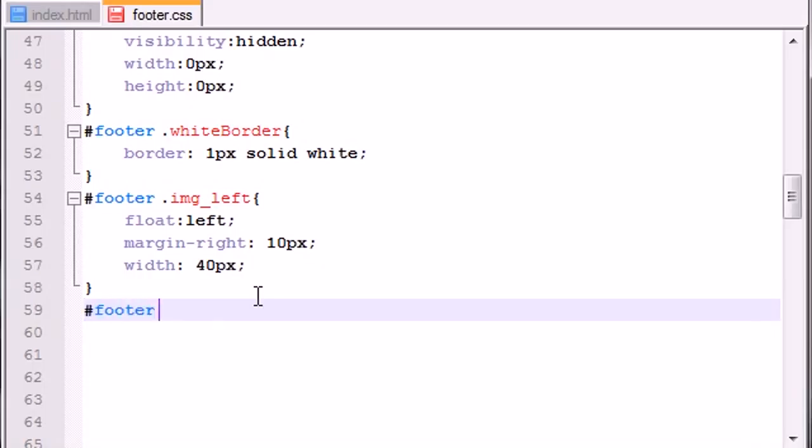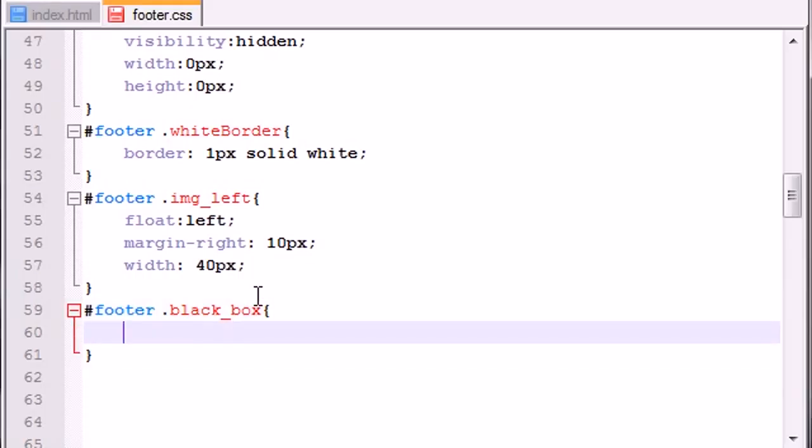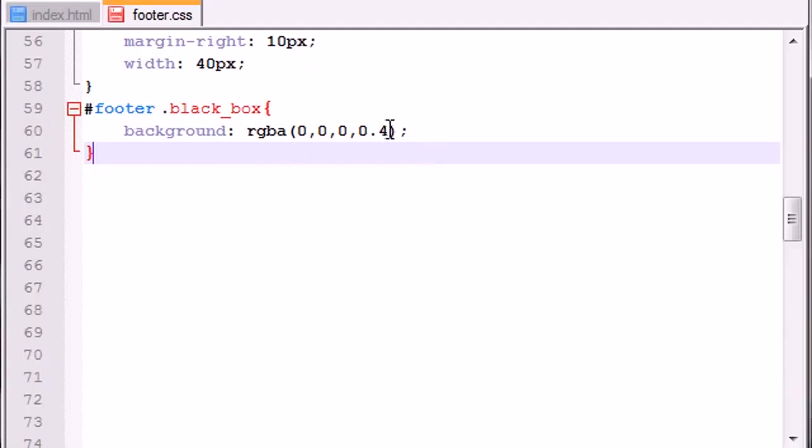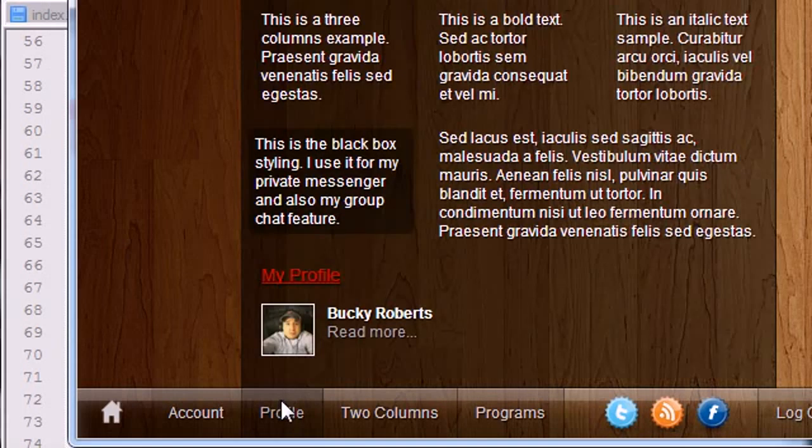So footer, black box. Now the first thing I want to do is set the background. Now here's another thing to point out whenever we're working with backgrounds. Let's say I set the background to 0, 0, 0, 0.4. Alright, so what I did is I pretty much made this 40% opacity, right? So that means that whenever we're looking at this, that this black background is going to be 40% opacity, right?